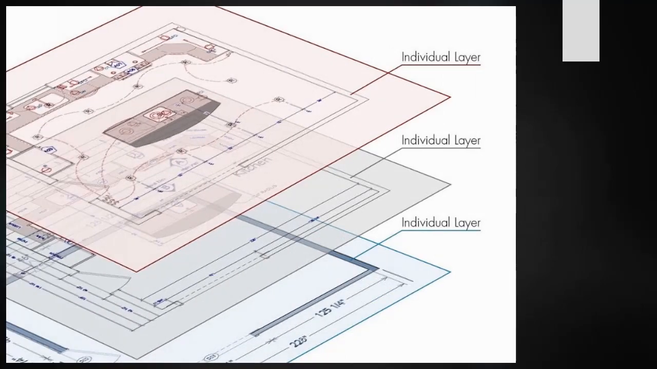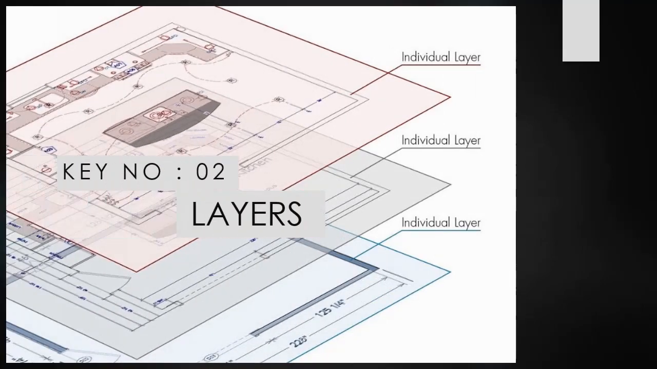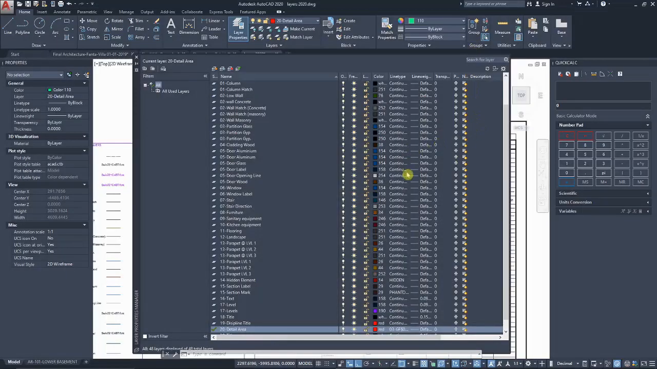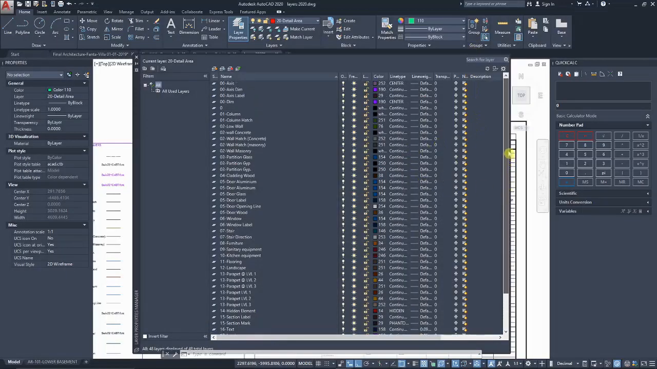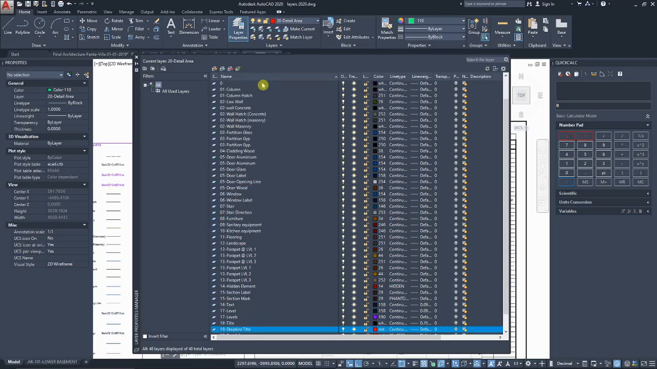Key number 2 is to use layers. In my floor plan, I use 20 layers to better control each element separately, from the axes, walls, with separate layers for each wall type, to the sanitary and kitchen equipment, and finally the annotation. It helps me a lot, especially with the pen assignment, which I will explain at the end of this tutorial.